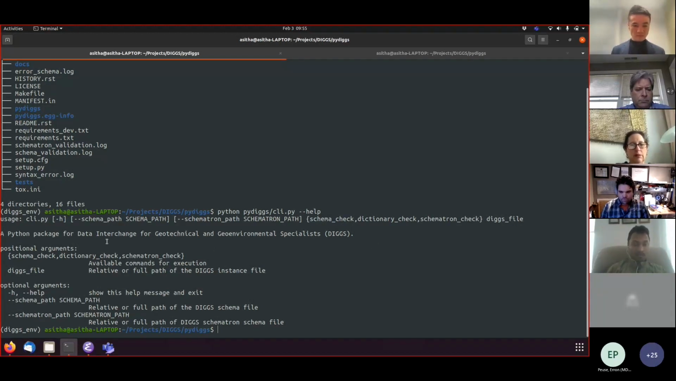So basically what we're trying to do is validate DIGGS files. And this command line tool exposes the functionality of the library, and it gives you access to 3 basic subcommands. The first one is a schema check, where you would take the DIGGS file and check it against the DIGGS schema. That's the first step that you would want to do.